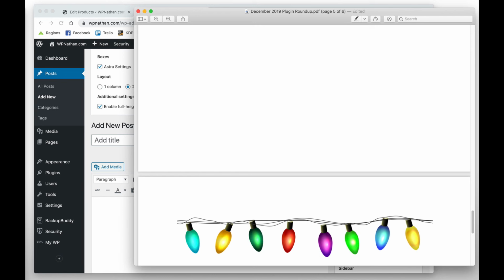Yeah, so spreadsheets and MyWP were the best of the roundup this time.